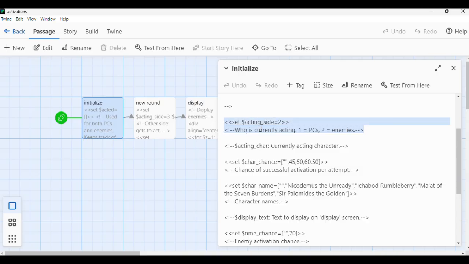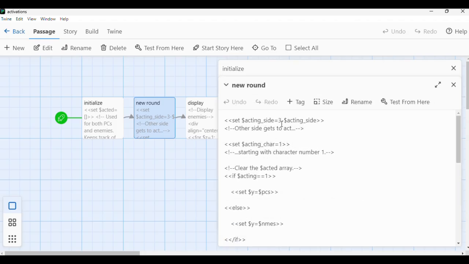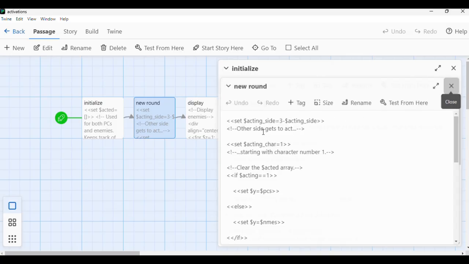So we have acting_side and acting_char to tell us which side is currently acting and which character. Acting_side is initially set to 2, which we've arbitrarily decided means it's the enemy's go. And you might say, well, but it looks like the player characters were going at the start of the program. That's because when we start a new round, the first thing we do is swap the side. We set acting_side equal to 3 minus its previous value. So 2 becomes 1, 1 becomes 2.